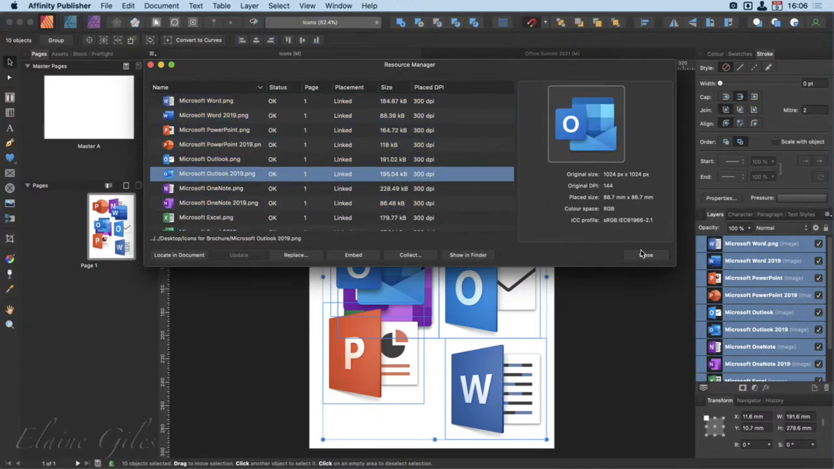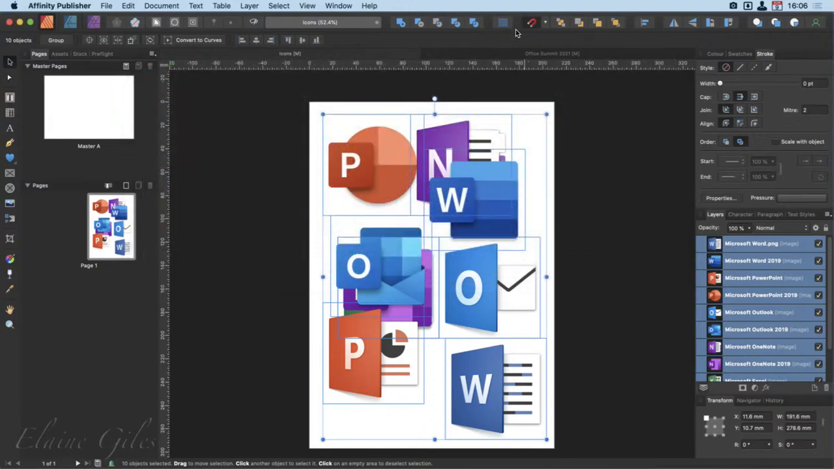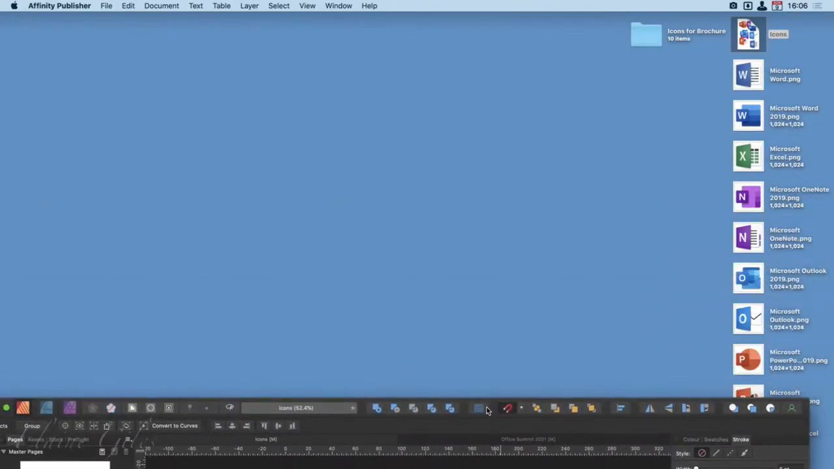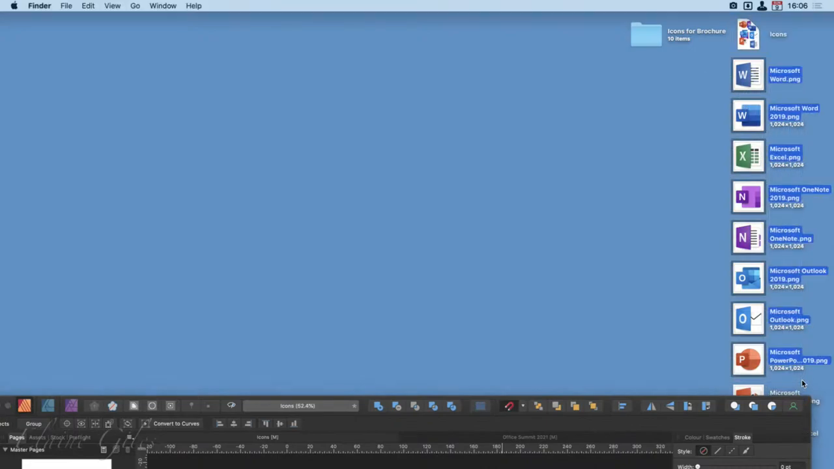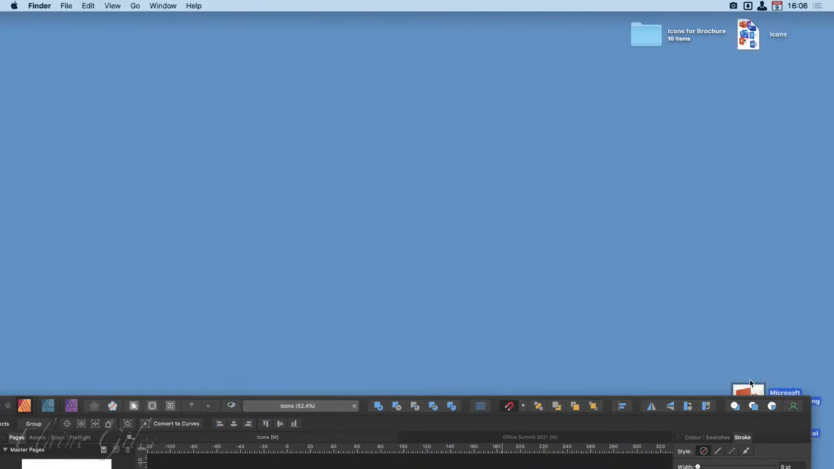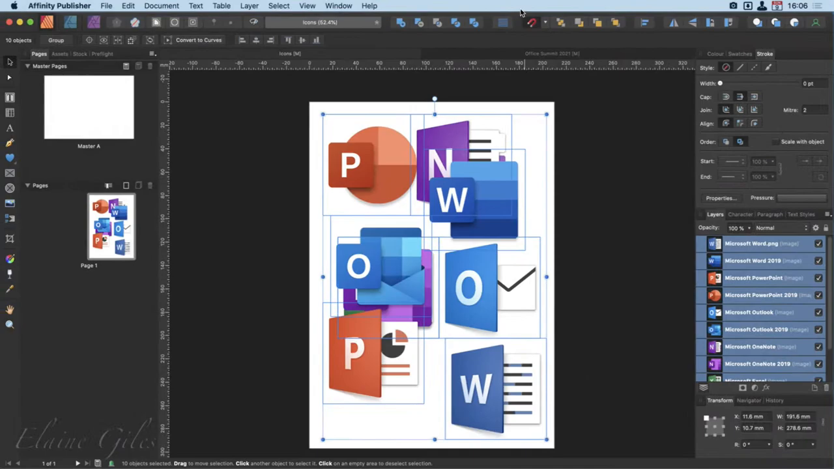Now, what it doesn't do, which you wouldn't want it to do, is delete the originals. In this circumstance, I would want the originals to be deleted because I'm not referring to them from there. I assumed it would create a folder and it didn't, but I can delete these because these aren't particularly used. They are coming from icons for brochures. Now, that's where they are. They're linked, they're not embedded.